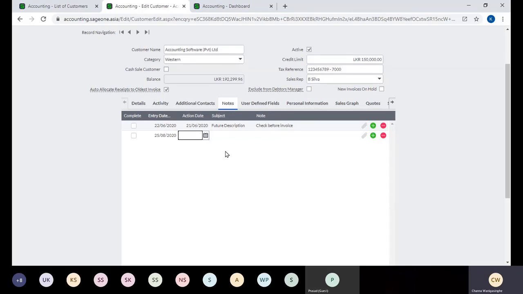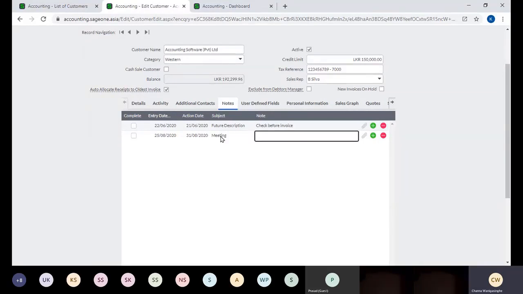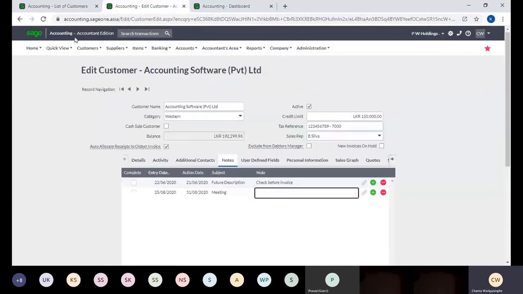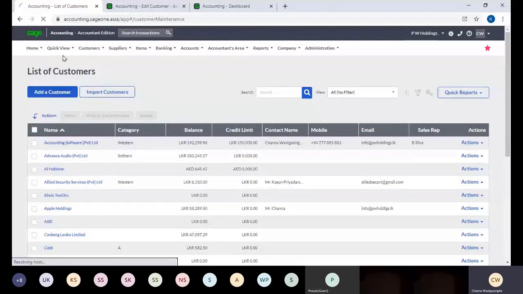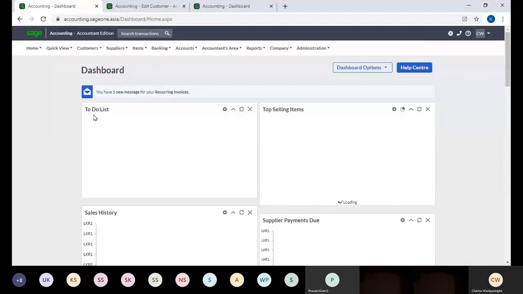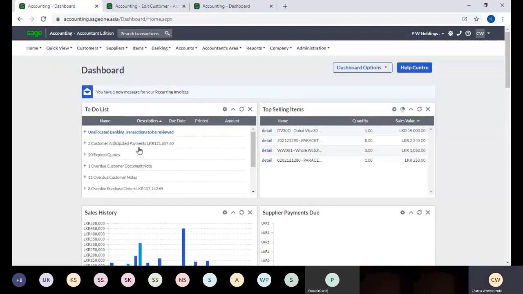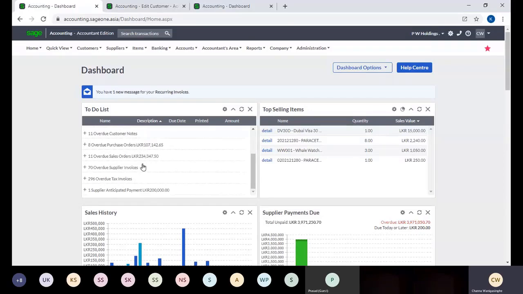For example, you are arranging a meeting on 31st August with this client, then enter the subject as meeting, and you can enter the meeting details. And if you add this note, it will come to the dashboard. It will come to this dashboard, and you can view your pending works.